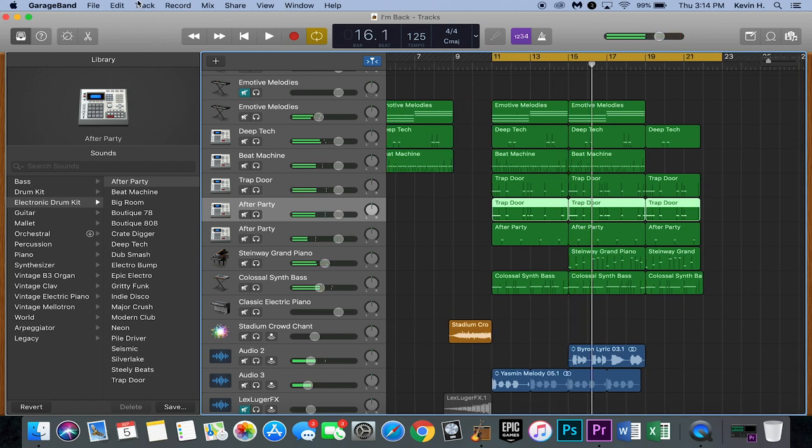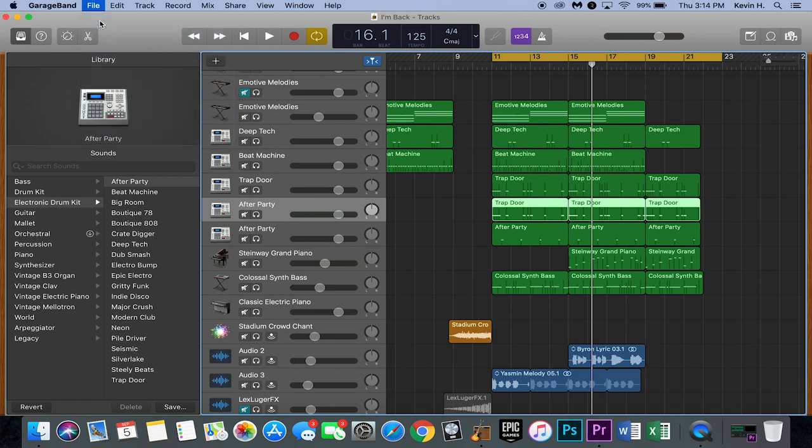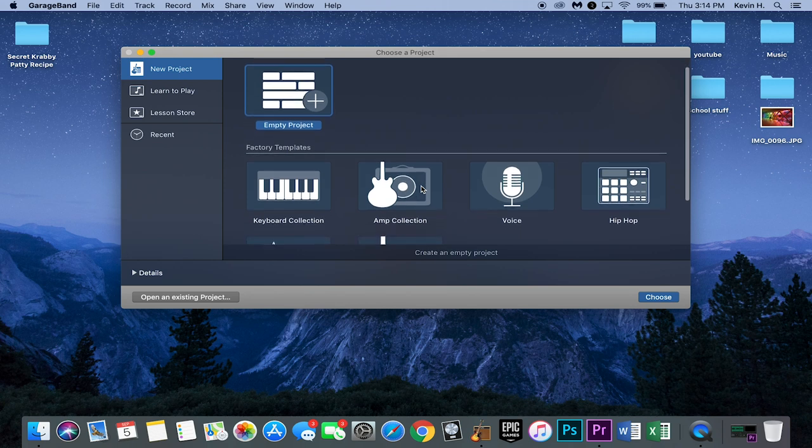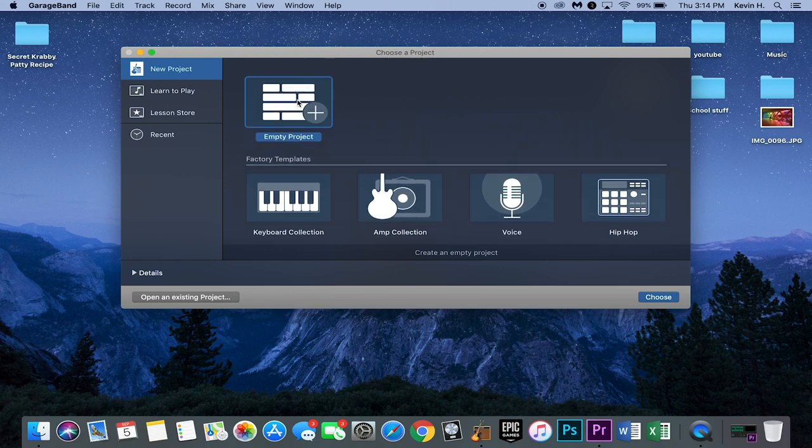But if you want to start off fresh, you can just press File, New, or just exit out of this. For now, we'll just do File, New. Then this is the screen that comes up, the screen that says choose a project. It gives you a few options. You could start with an empty project, which is what I normally do.